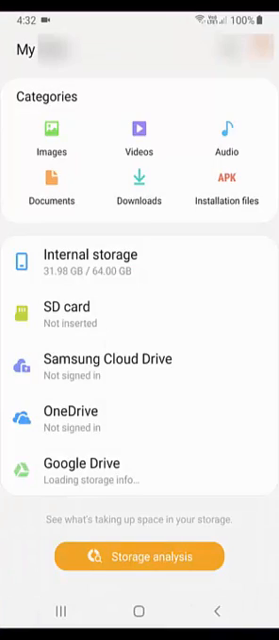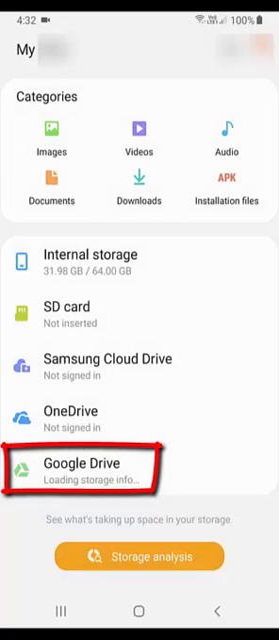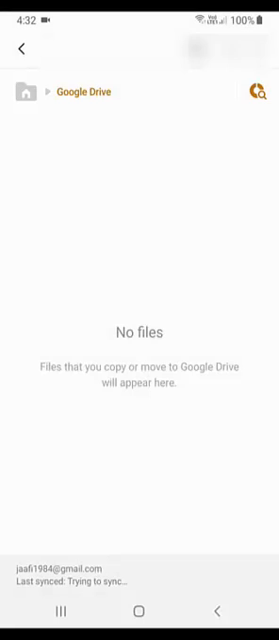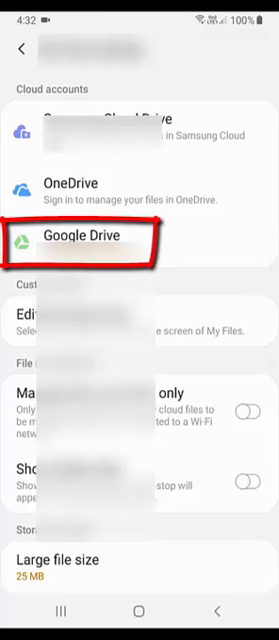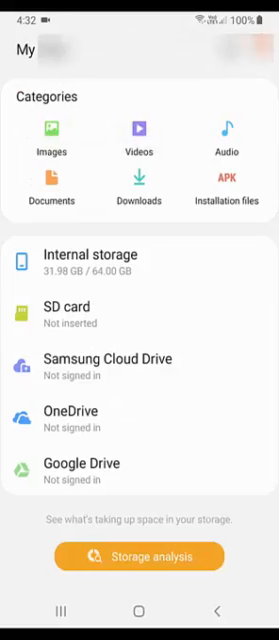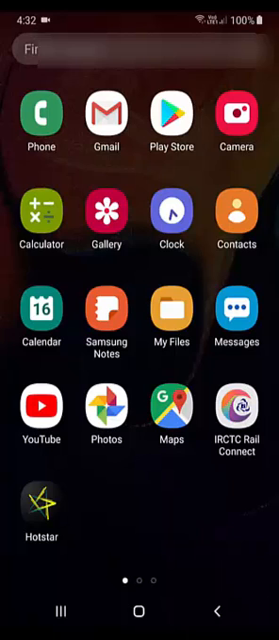So open your My Files folder, and then tap on Google Drive. Then tap on the three dots and then tap on Settings. Here tap on Google Drive and select Sign out. That's it. From now on you will not receive any of these pop-up messages.